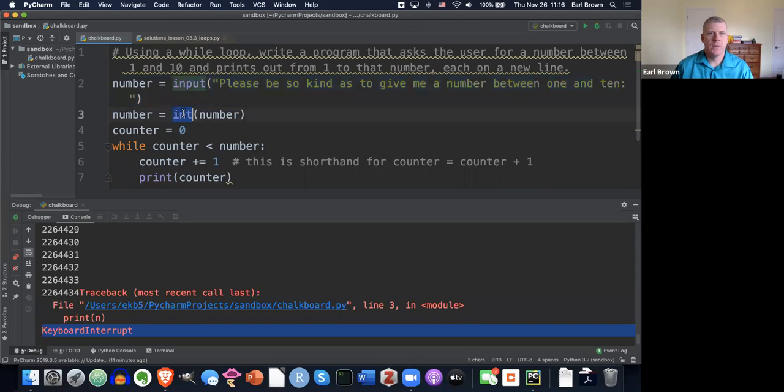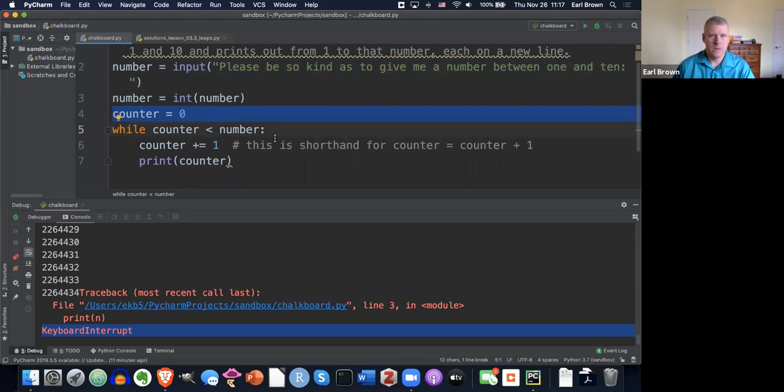And then we have to convert the number to an int, because what comes back from a call to the input function is a string, data type string. And so we need to convert that to an integer so we can do this comparison down here. Okay. So we convert the number to an int, that is integer data type.